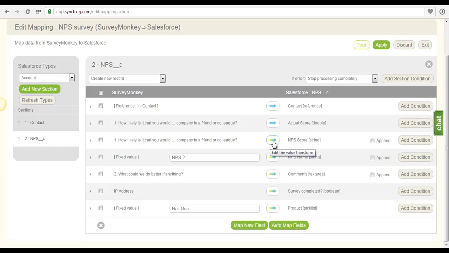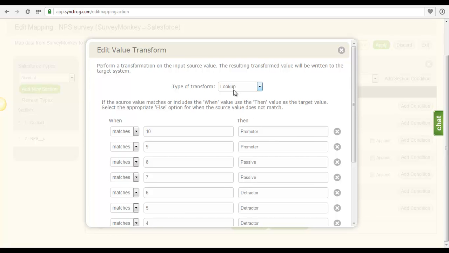Here I have a MPS score question that has a value transform. It's the first one from our list of lookup. What this will do is from our source file we are getting the values of 10 and 9. Then it will provide the value of promoter to our target. Same thing with 8 and 7, it will provide the value of passive. 6 and lower, it will provide the value of detractor.